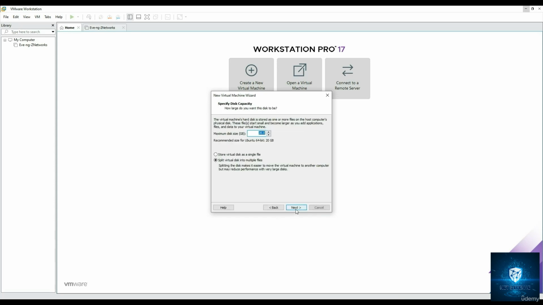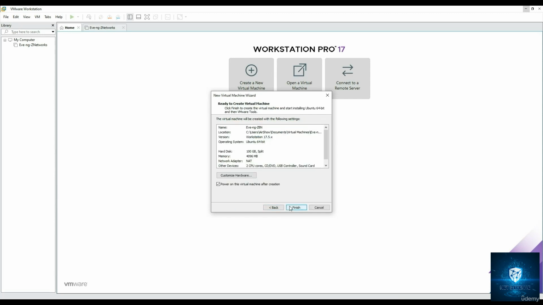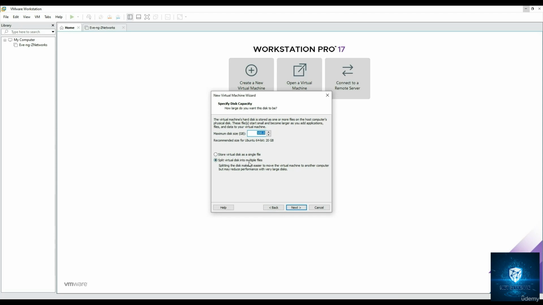Next. Now here you specify the size of the hard disk. This is basically a thin provision one, so you can specify anything. I'll say 100 gigs, doesn't matter. Now here you should keep split virtual disk into multiple files. You can keep it as a single disk as well, but this option makes it easier to move the virtual disk to another computer later on, right? So I would suggest you keep the split virtual disk into multiple files option selected, and hit next.